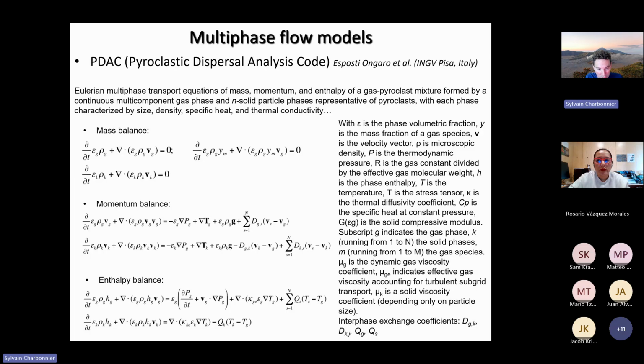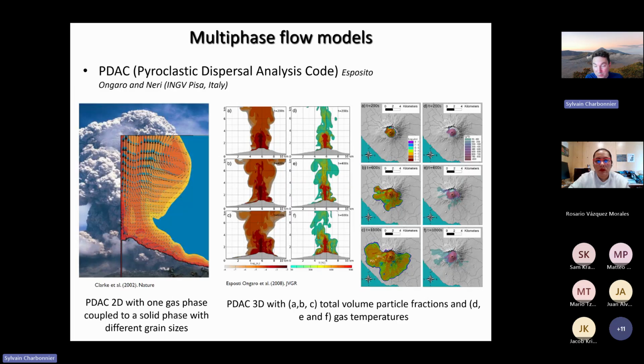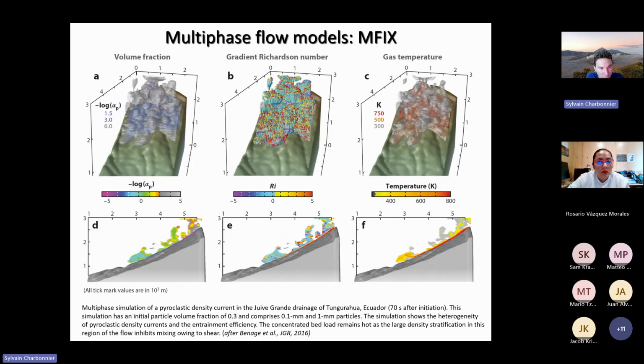You need to use some clusters or some supercomputers to run these models. What you get in the end is some footprint of, for example, total volume particle fractions here, or gas temperature, for example, around the vent. So you can do much more things with these models related to the dynamics, the internal dynamics of the currents.